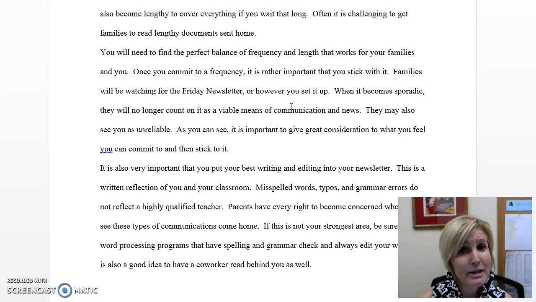When parents see things like that come home, they really do start to question, is this the person I want teaching my child? And we all make typos. We all make mistakes when we're communicating, but we want to make every effort to make sure that you are using your spell check on Microsoft, that you're looking over for grammatical mistakes.